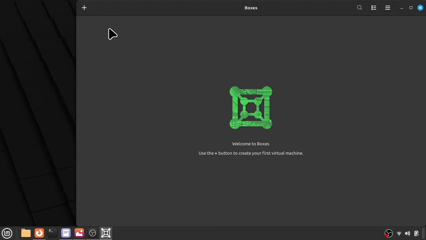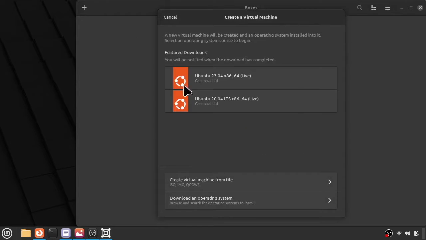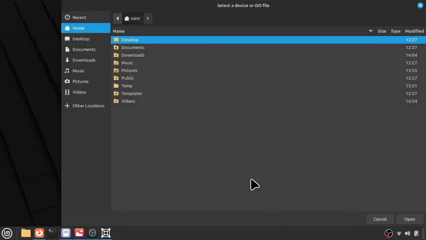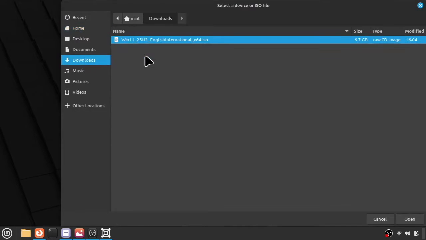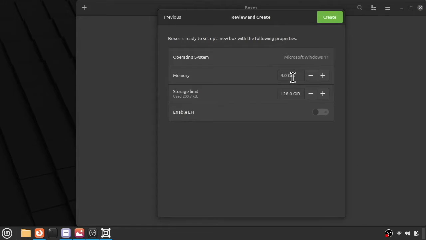Now when GNOME Boxes started, we can click the plus icon here to create a new VM. And this time we're going to choose Create Virtual Machine from File option, and we click that and we can select our ISO in our Downloads folder, and it's this Windows 11 file here, and we'll choose Open. GNOME Boxes will add some default settings here.